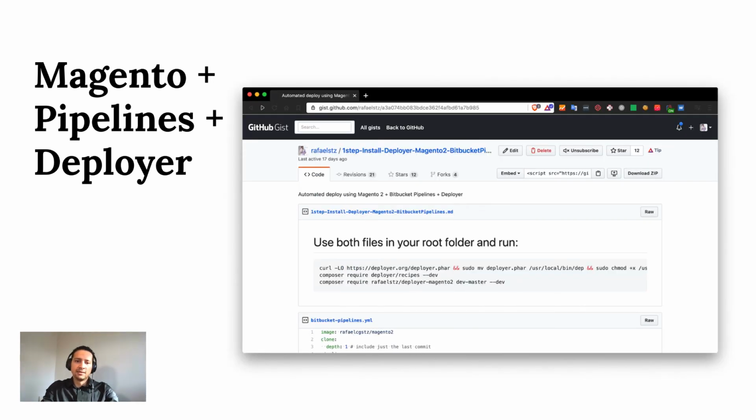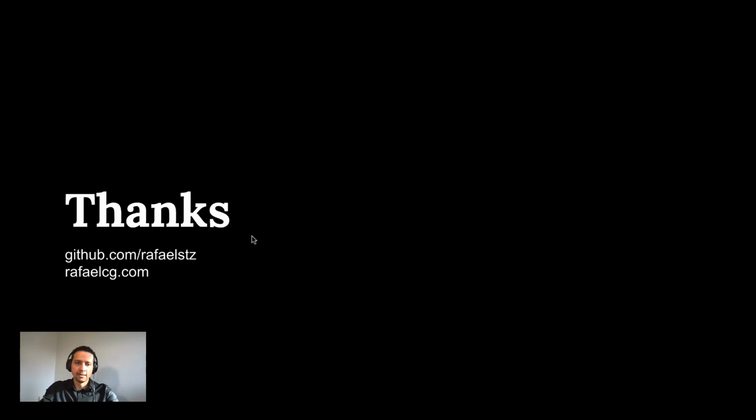This is the step-by-step in case you want to set up Magento, Bitbucket pipelines and Deployer, in my Gist: gist.github.com/RaphaelSTZ. Then you're going to find the one-step install Deployer Magento to Bitbucket pipelines, with all those steps and files to set it up.